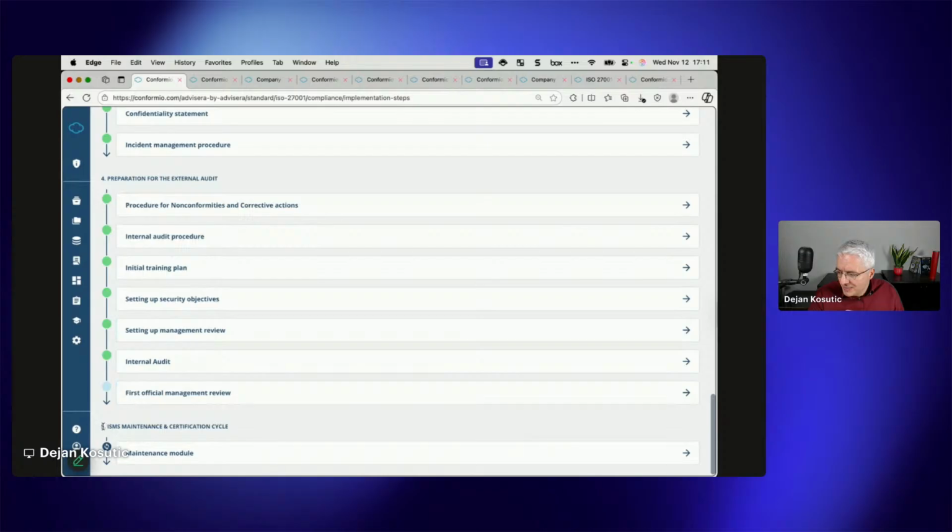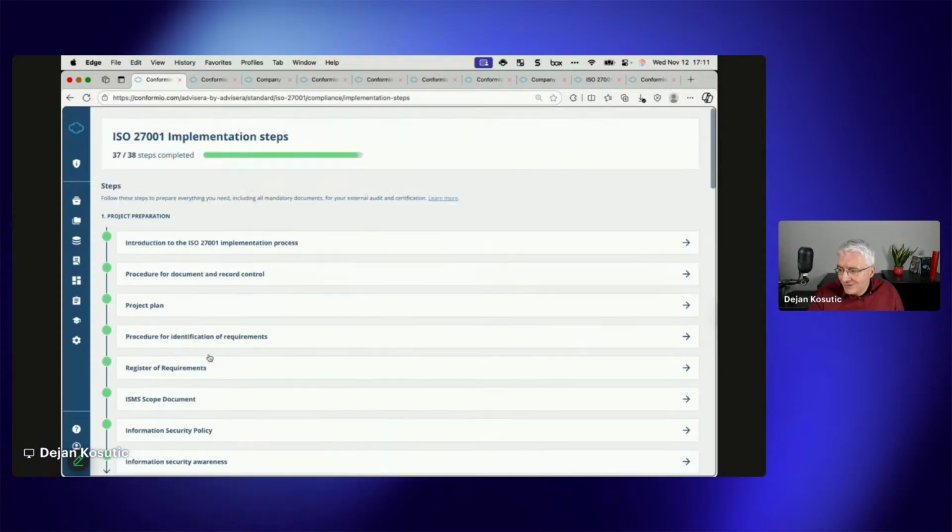And then the 5th stage is basically what happens after certification. This is where Conformio helps you maintain this whole ISMS, information security management system, that you're building. So the point here is that Conformio actually teaches you, it gives you the know-how, the knowledge on what are the most important steps for the implementation.